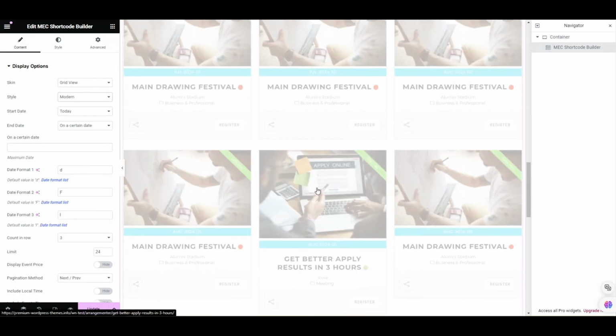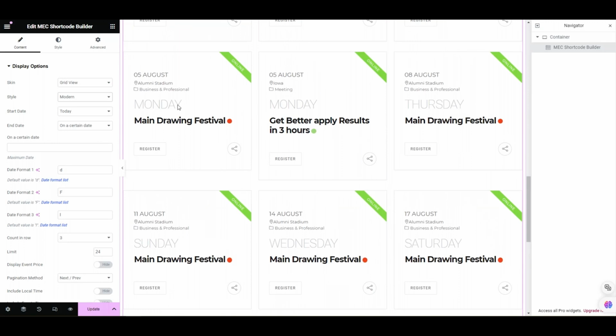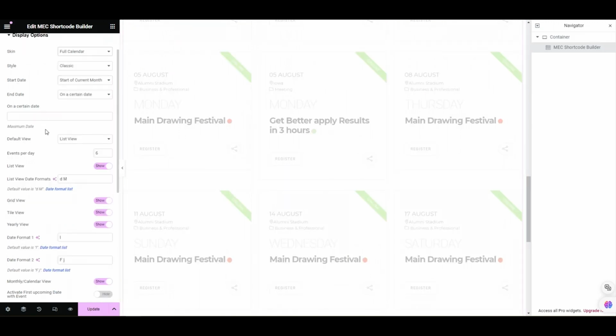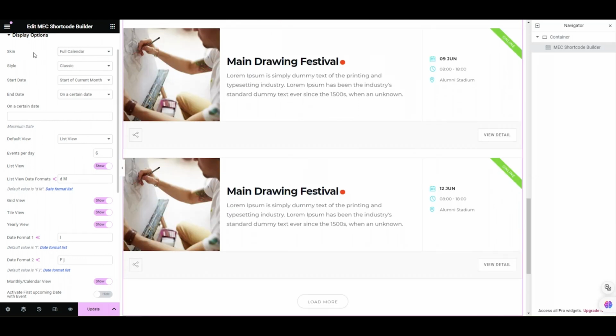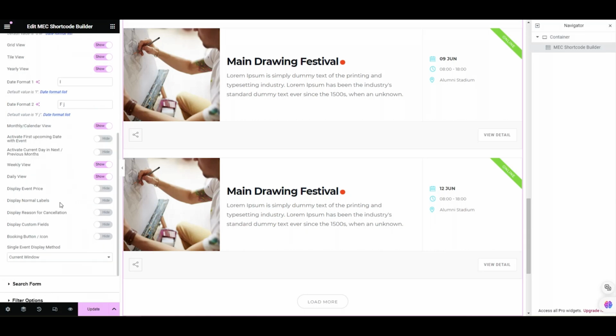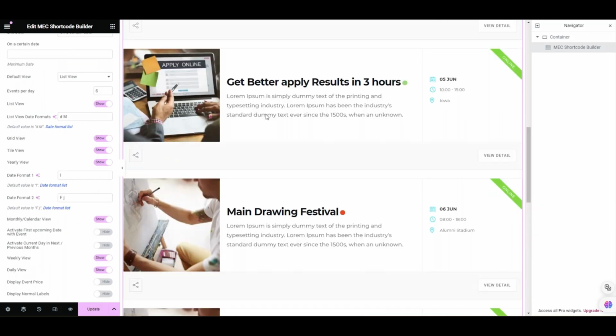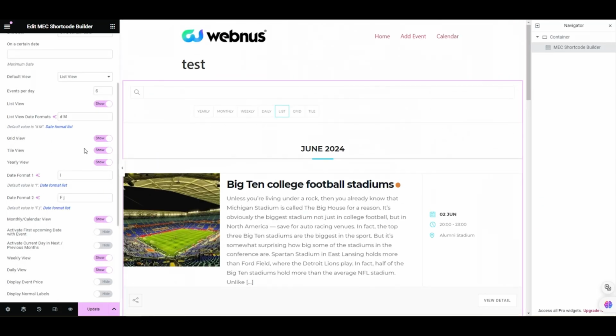Don't forget that each calendar skin offers multiple styles that you can choose as well. It's worth mentioning that the options available to you also change depending on the calendar skin you choose. So if I switch over to the full calendar skin, you can see many new options are now added here.